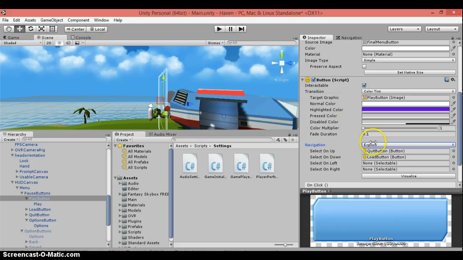For that reason, for each button we have to explicitly tell its path. When we move up on the play button, we want to go to the quit button. When we move down, we want to go to the load button. And that has to be the same for each button. So we basically have to tell it where it has to go.